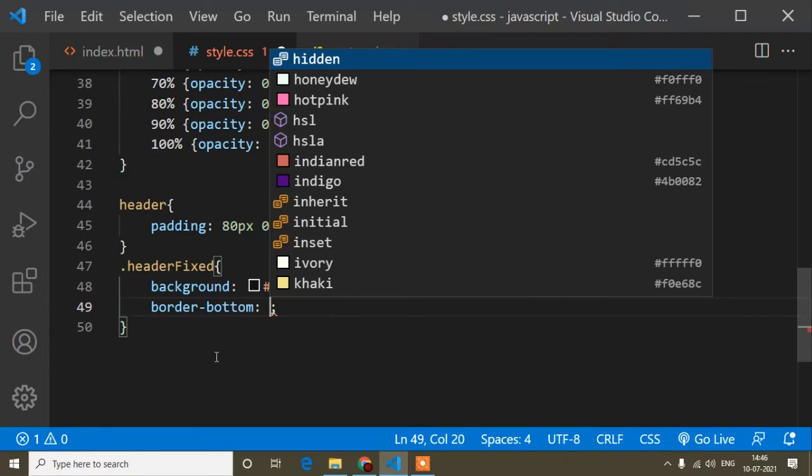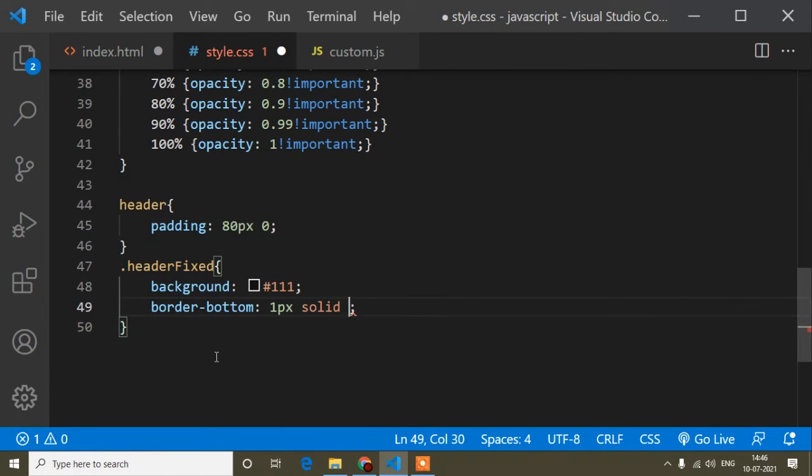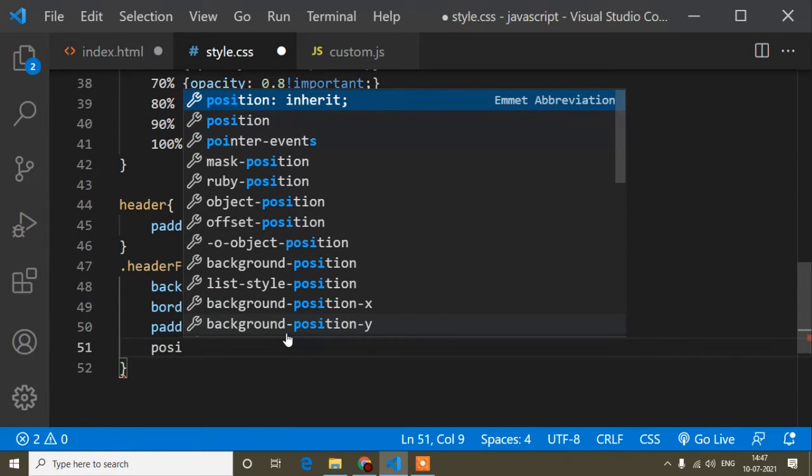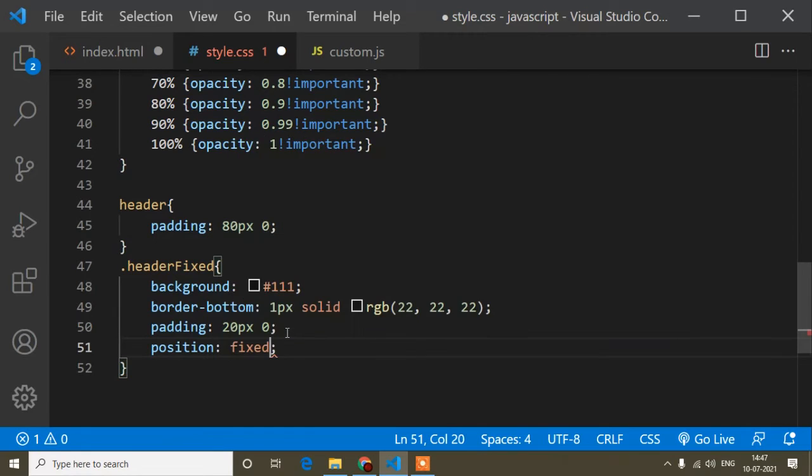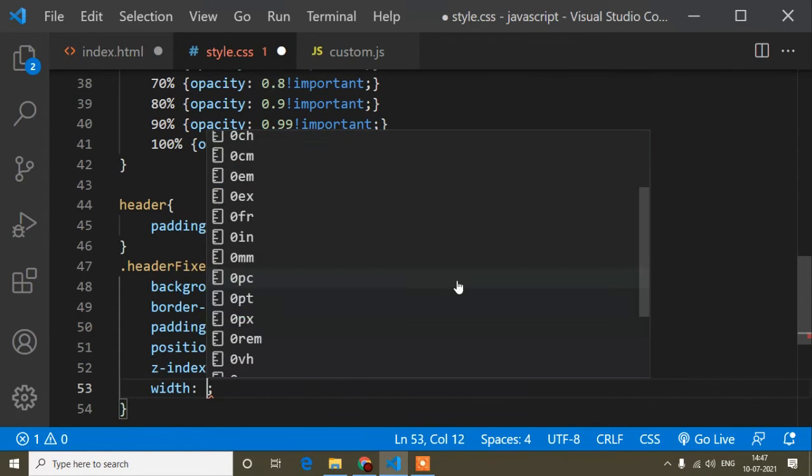So border bottom is 1 pixel solid, and the color is RGB, and the color code I will write is 22, this color code. Okay, and now here I will add padding. By default the padding will be 80 pixel, but when I scroll, at that time the padding will be 20 pixel. And now the header will be position fixed, so I will add that in this class. And here I will write z-index 1 and width will be 100%, this one.